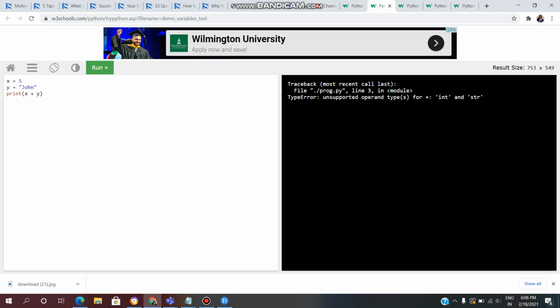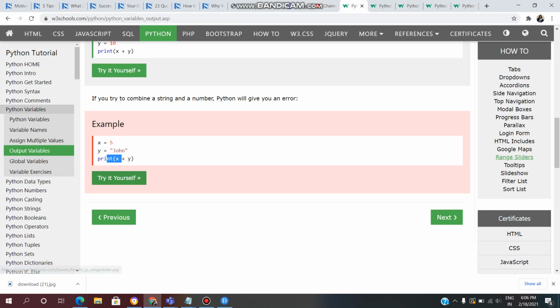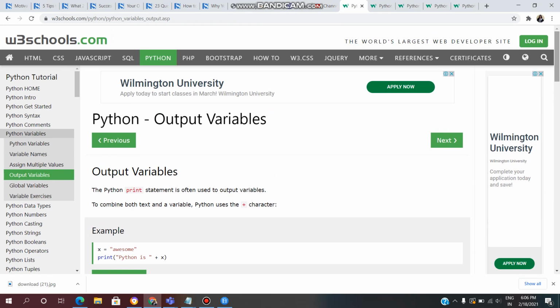See, here we are getting unsupported operand type for int and str. Here x is an integer, John is a string. So here we are getting unsupported operand between integer and string. We are getting an error. So in Python, we are not able to add an integer and a string together. In this way, we need to use output variables.